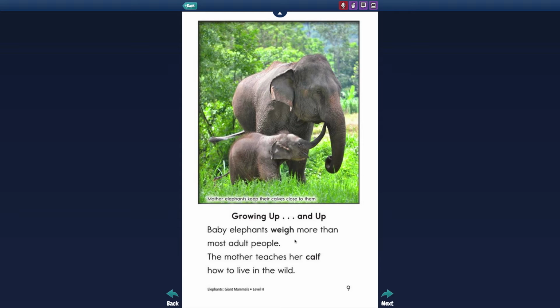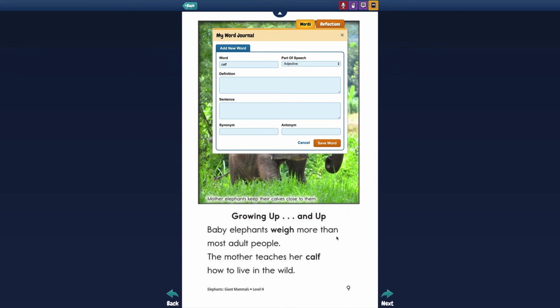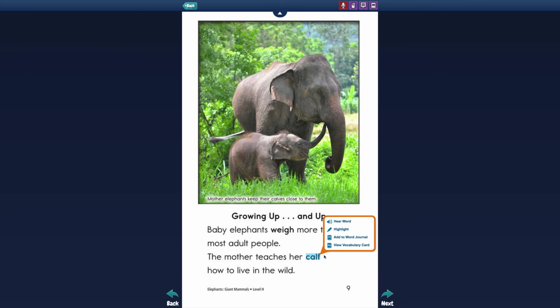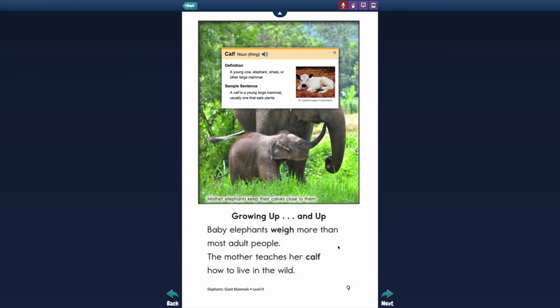Individual words within a text also offer students a menu of options that provide additional phonics, fluency, and vocabulary support. Students click on a word and might see the options to hear the word spoken aloud, highlight it, add it to their word journal where they can explore the word's meaning on their own, or view the vocabulary card, which offers details to strengthen student understanding of a word's meaning.